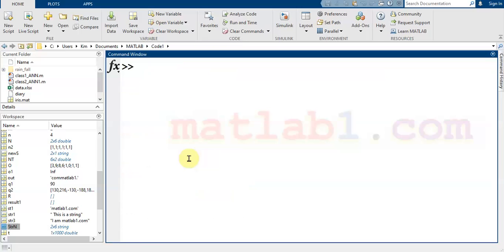Please go to MATLAB1.com, and there is a special video tutorial about strings. Strings have many functions. Another function that you can use in MATLAB is converting a string to an array. For example, 3 is a string, but if you want to convert it to double, you use the string to double.